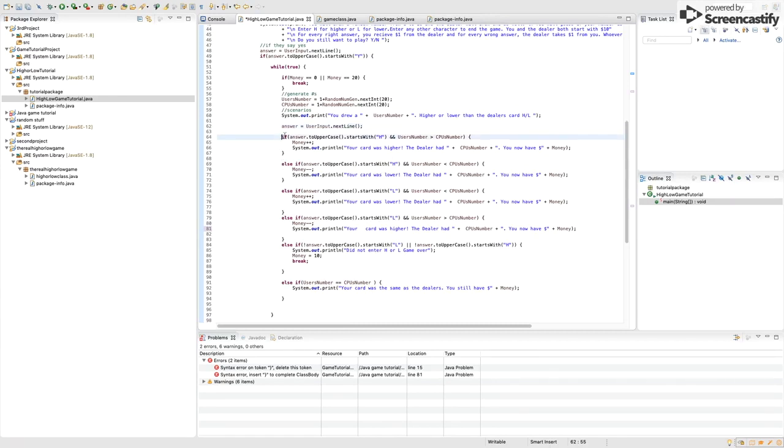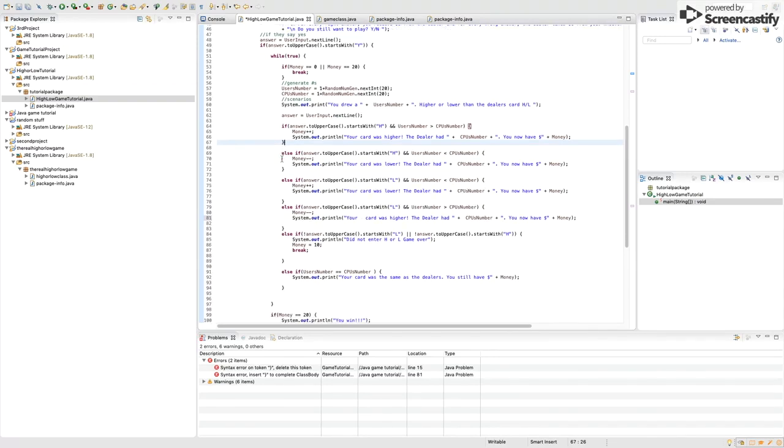For example, if the user put higher and the number is higher than the computer's, the sentence comes up, and using concatenation, the user knows the dealer's number and is updated on how much money they have in the bank. And since they got it right, they would get $1 more added to their total.